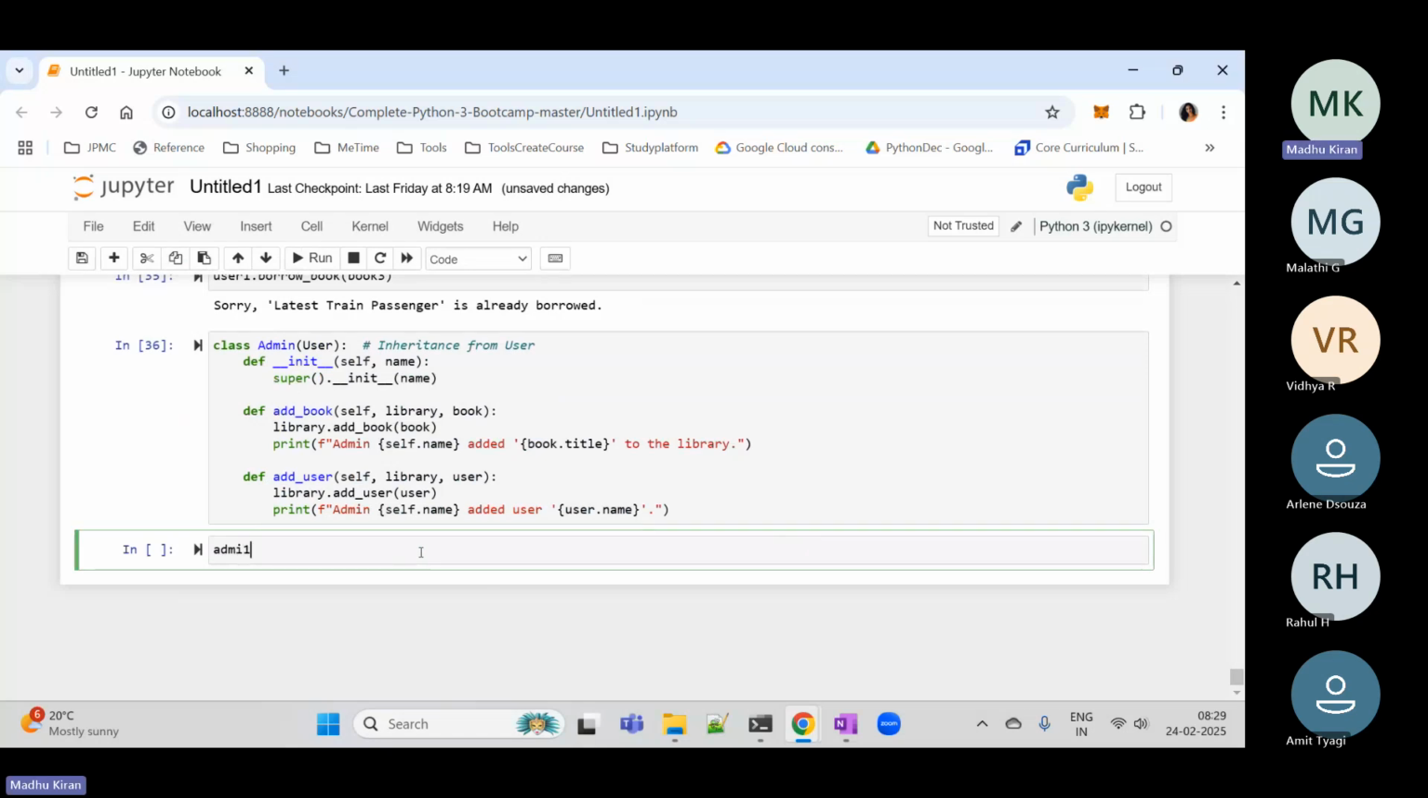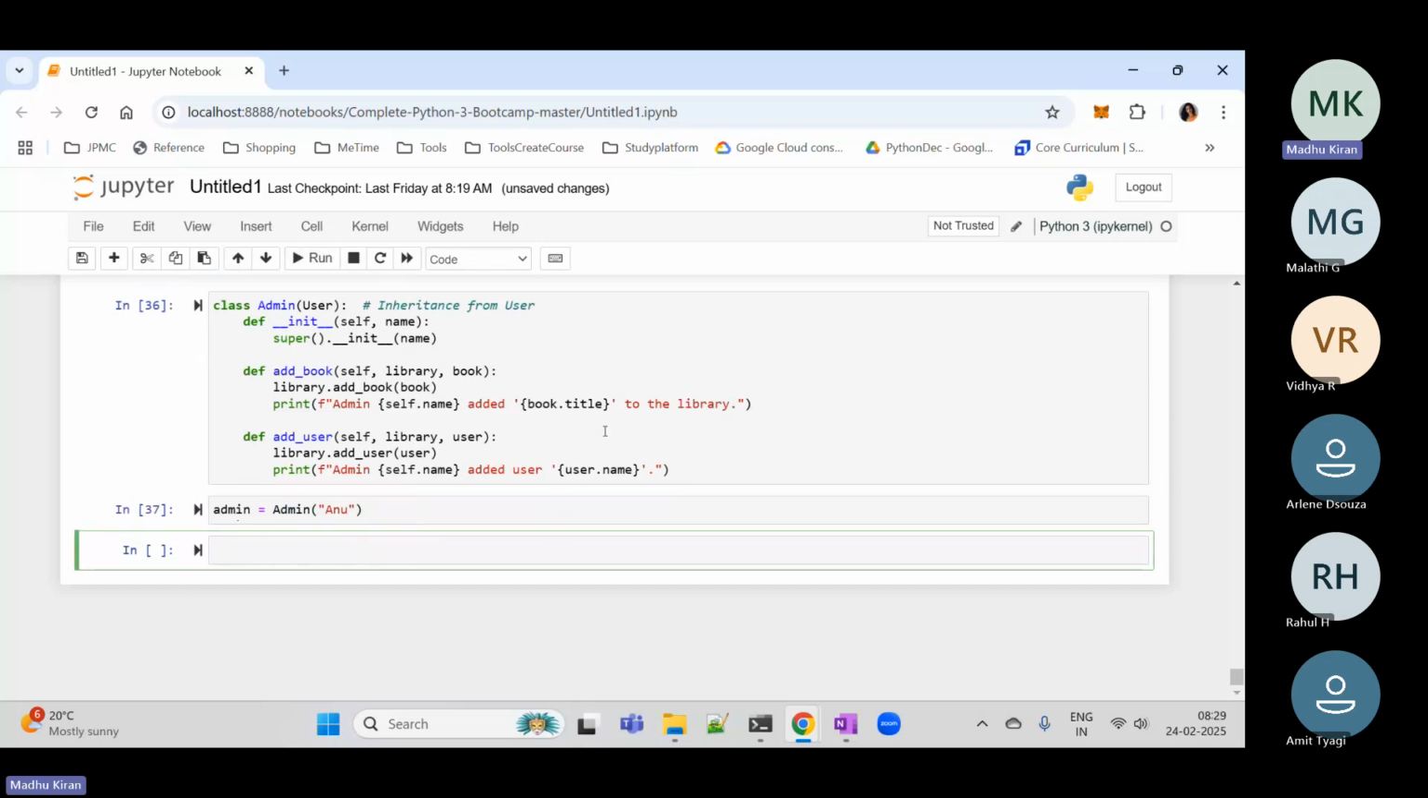So I will create an admin. I need not create admin 1 or 2, as there might be only one admin in the library. I'm just directly giving admin. Okay. So admin is created. Now let's check.